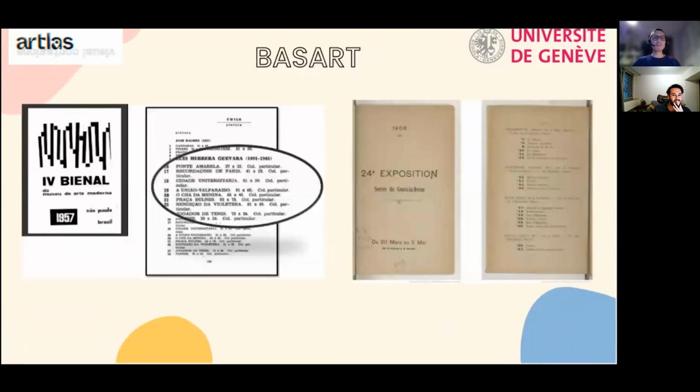In this presentation, I will talk about the linked open data mapping and transformation of one of the databases produced by the ArtClass project, Bazaar. We will see why we transformed it into linked open data, how we did it, and what the benefits of such an approach are. First and foremost, what is Bazaar?